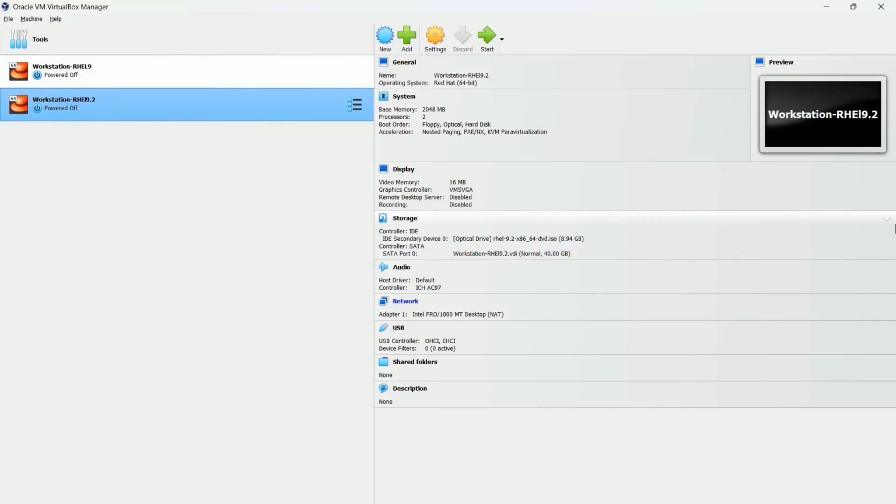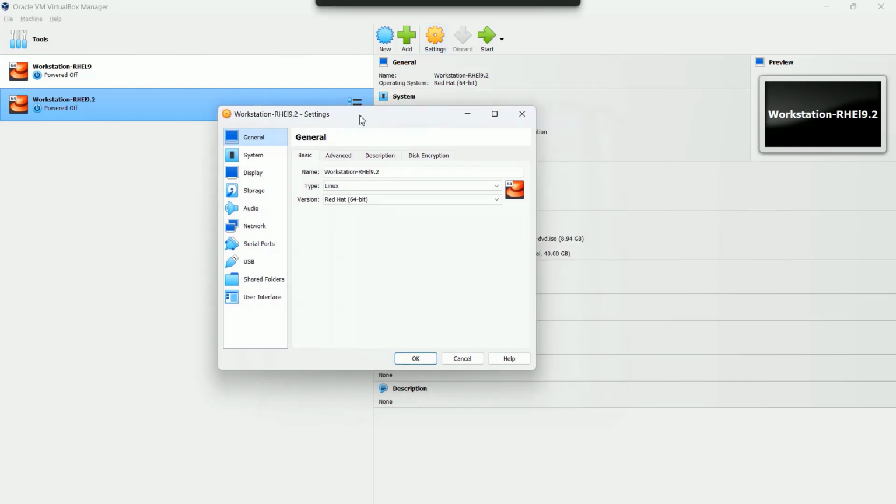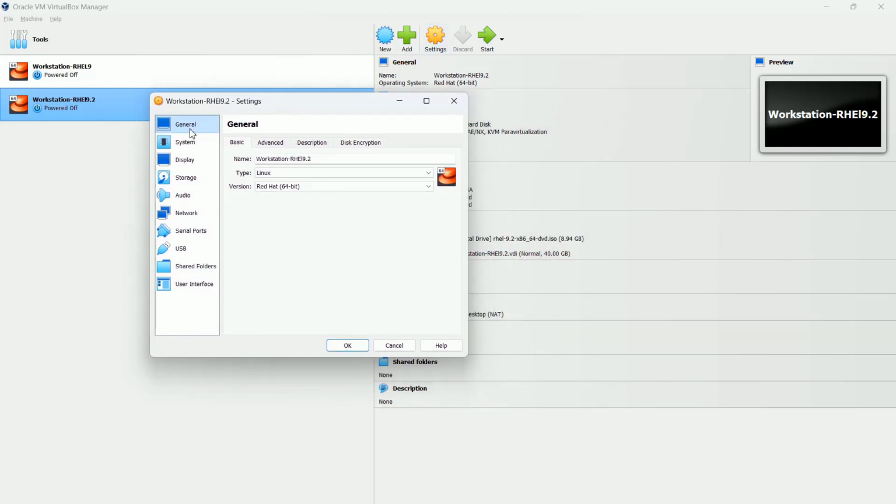Now you can see my template has been created, and before proceeding further with the installation of this Linux machine, let me click on the settings. And here we have the settings of this machine. Under General we have 4 options: Basic, Advanced, Description and Disk Encryption.